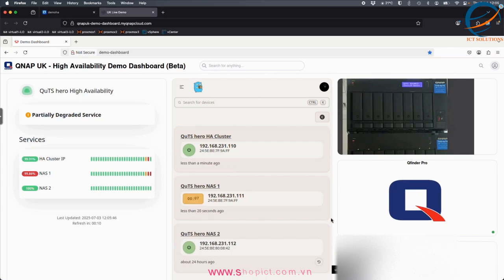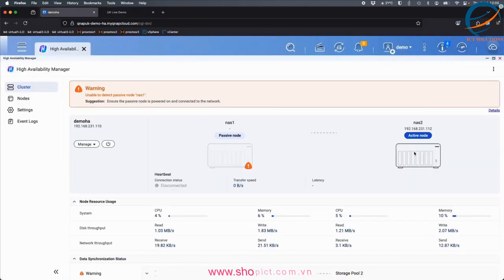NAS 2, or the active NAS, does have to realize that the passive NAS has come online, and then it's going to fail back over so that the active node swaps back to being NAS 1, which was the one we set it to be.